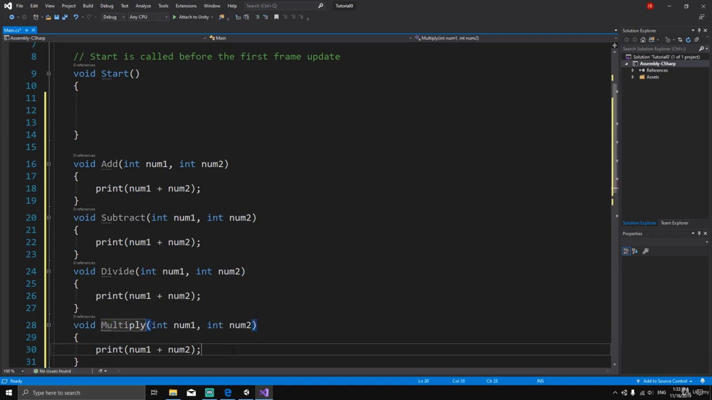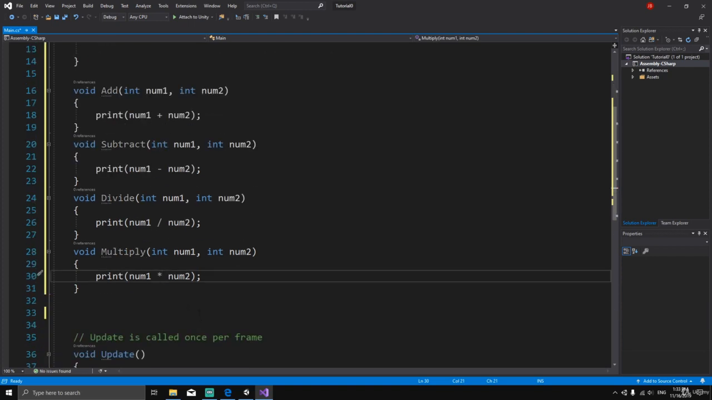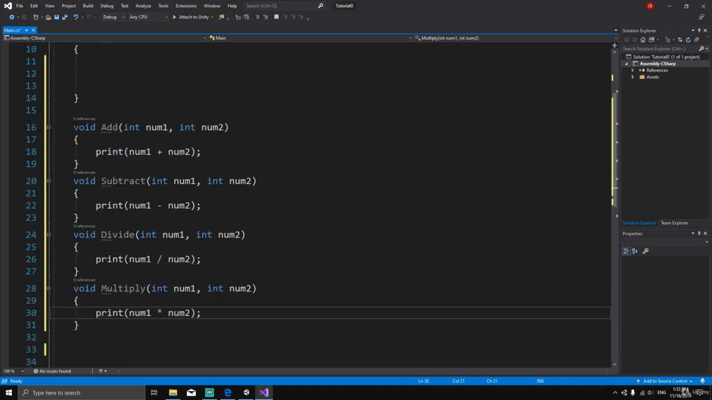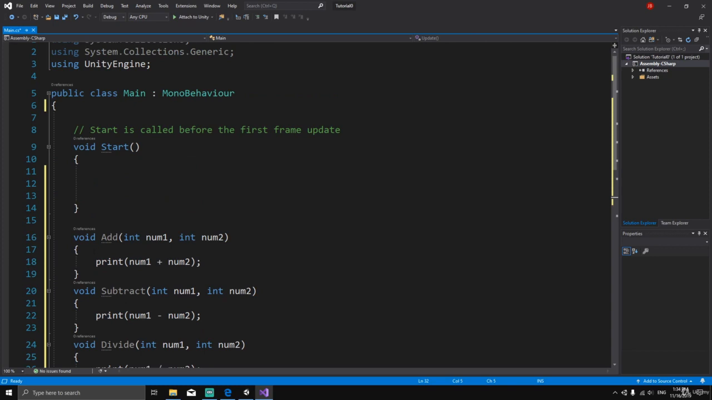Like this. Okay, so now we just have to change the type of operation that we're doing inside the print statement. If we're subtracting the numbers, then it's a minus. If we're dividing, we should type in a slash like this. And if we are multiplying, we should type in an asterisk. Okay, so now we have our 4 functions defined. But now for these functions to work, we need to actually call them from somewhere. In this case, we're going to call them from the start method.